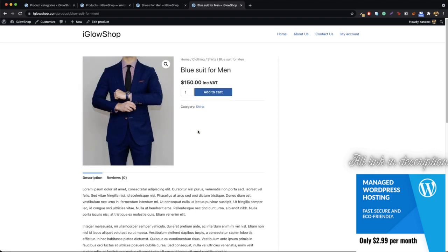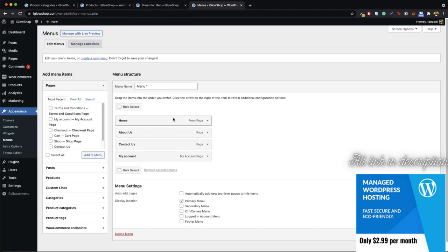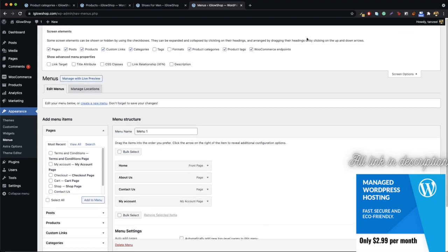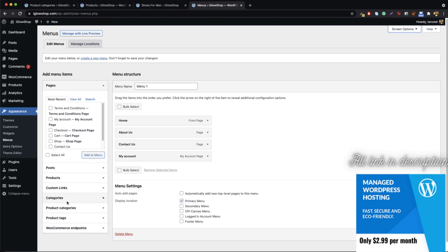Similarly, the categories are also used in your menus. So let's take a look at it. What I want you to do is to go into your menu right here. And once you are in the menu, you should see this product categories. If you do not see it right here, go into the screen options and make sure that the product categories is selected, and you will see that right here.